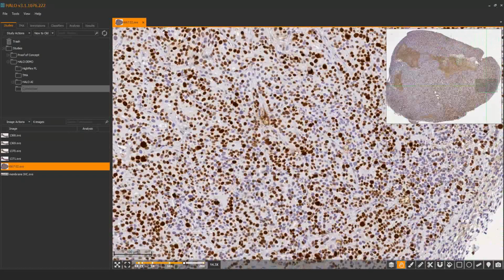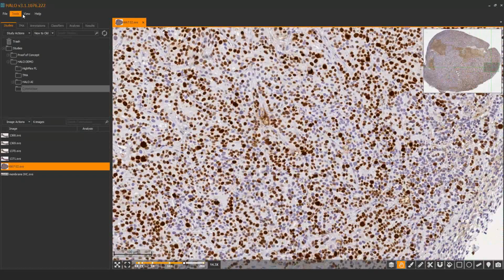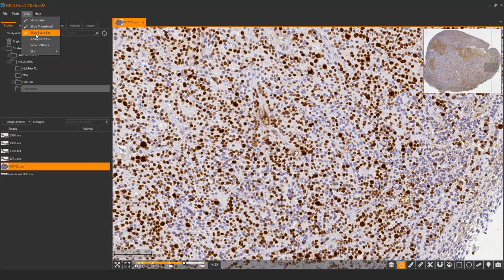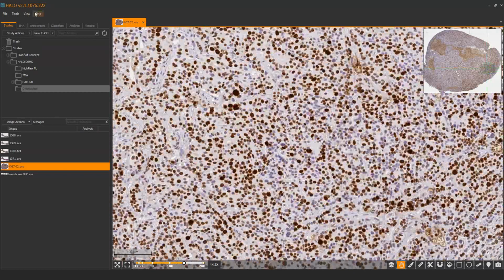The thumbnail can be made larger or smaller, and the option to disable the thumbnail is under View. If you remember in the introduction, I mentioned the option to turn off the thumbnail and slide label here. You can also turn off the scale bar. The scale bar is down here. That's a new addition to Halo 3.0, so you can turn the scale bar on and off. I would hazard a guess that most people would prefer that to remain on.